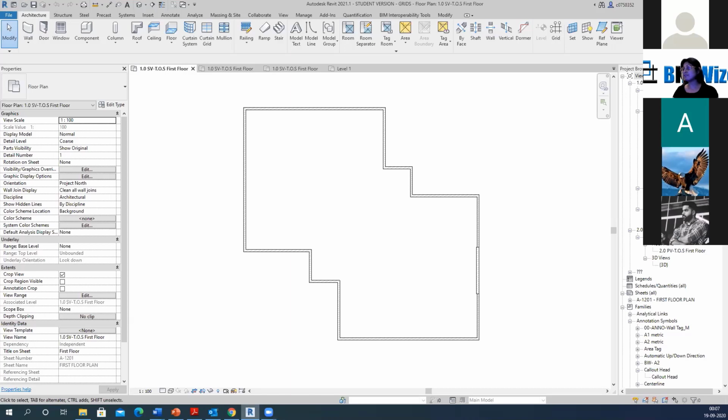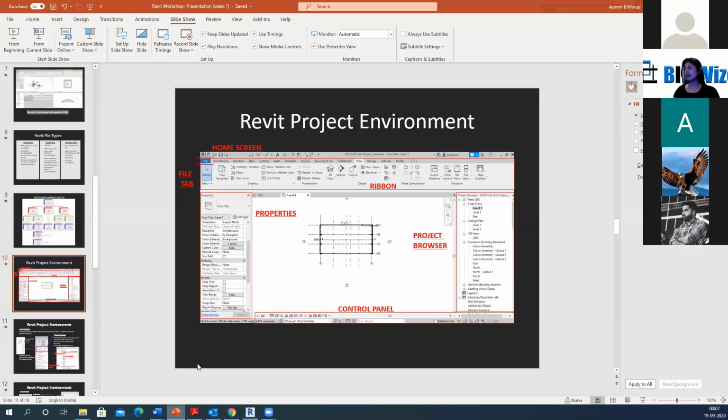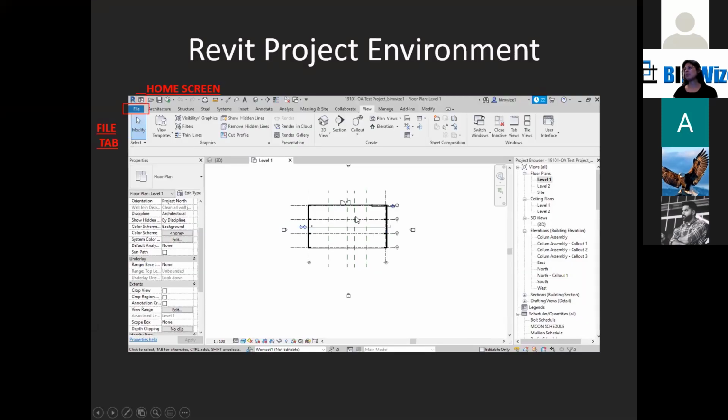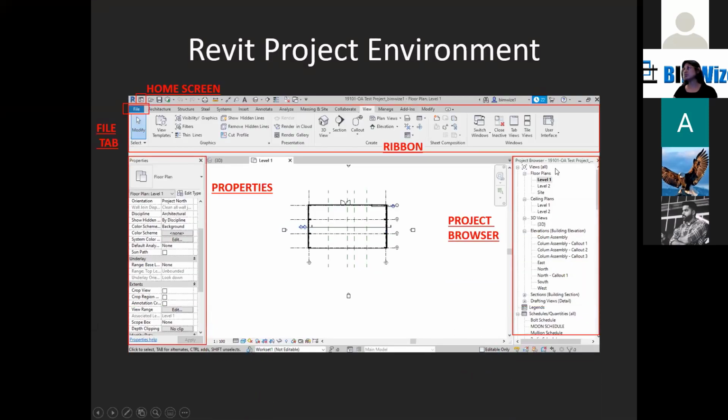Next, after the Properties panel, we have the Project Browser. So this is where we browse the project. You will have different view types, let's say floor plans: level 1, 2, 3, however many levels you have, and ceiling plans. Ceiling plans are reflected ceiling plans, as we call them in India, but we just call them ceiling plans here.